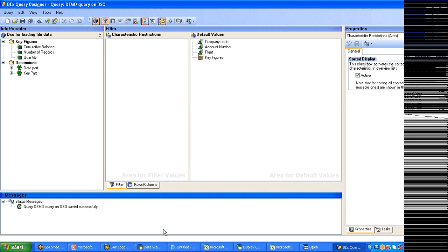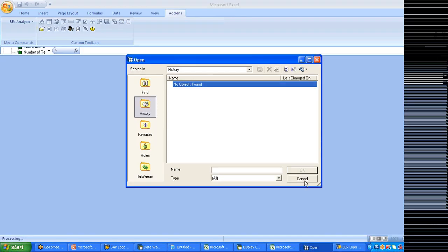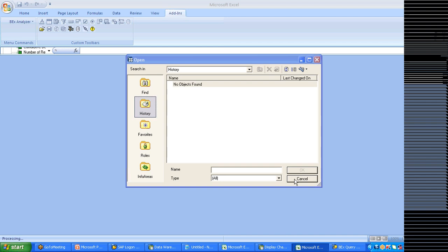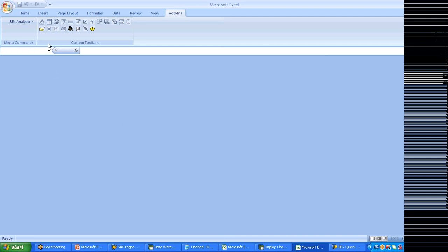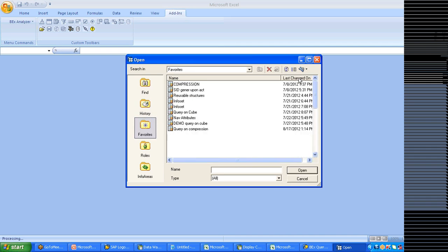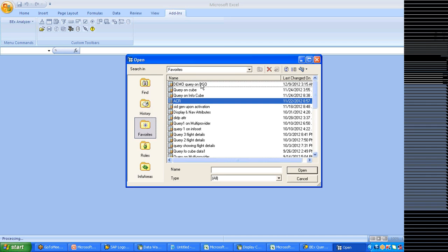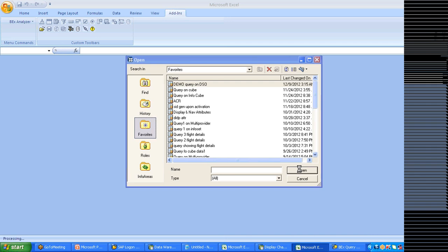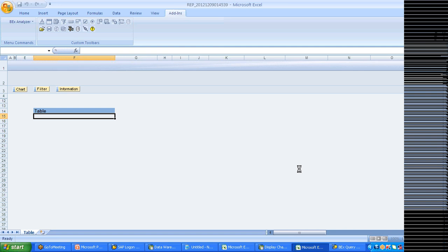So it's done. Now what we discussed: I open a BEx Analyzer to view the output. I have opened the BEx Analyzer. In the BEx Analyzer, I open that particular query. So just see where you have stored it. I have stored it as demo query. I am opening that. So now what will happen? According to the design which we have done, it will fetch the data and display it.